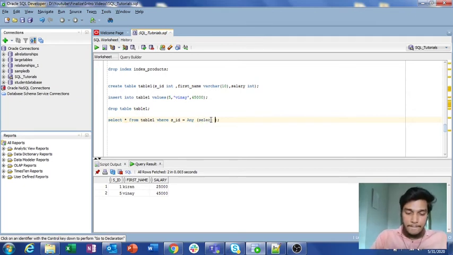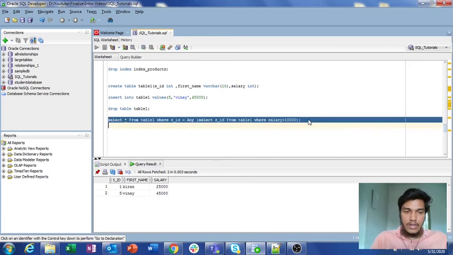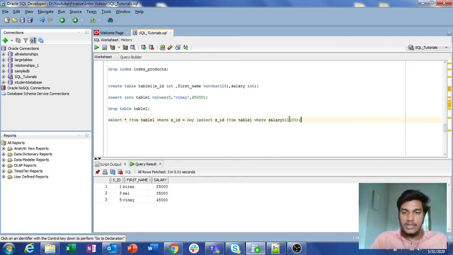Like SELECT s_id FROM table1 WHERE salary is greater than 10,000. If you write this condition, whatever records have a salary greater than 10,000, it will get those IDs and match them with the equal to ANY. If I run this, we get all the values because every record is greater than 10k. Suppose I mention 30k, we only get 2 rows here. So that is how it will work.